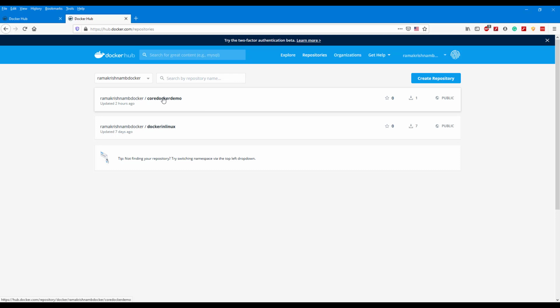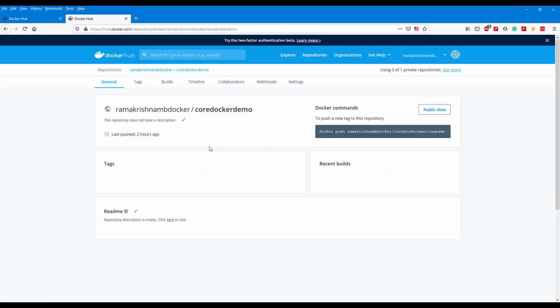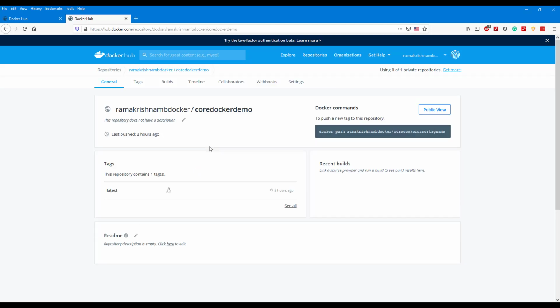If you are not able to follow this, please watch my last video, Docker part 1, in which we create the new image using Visual Studio. So this is the image we created using Visual Studio and we published it to Docker Hub.